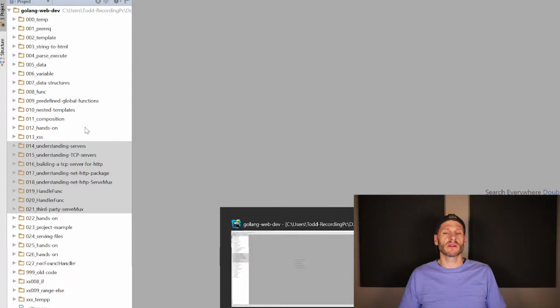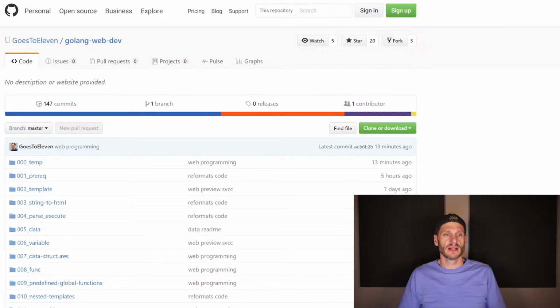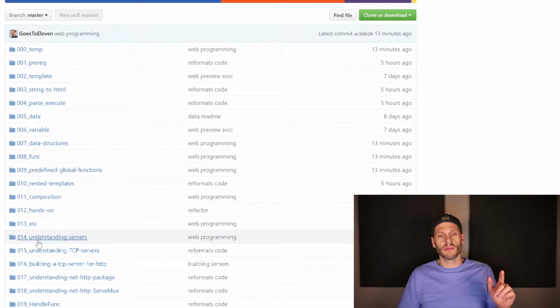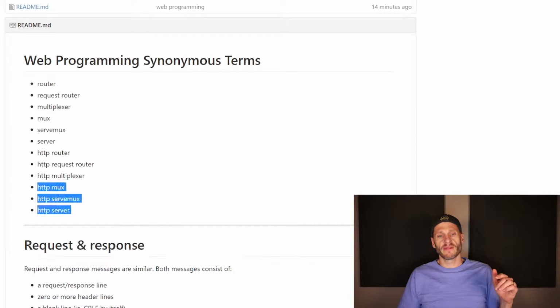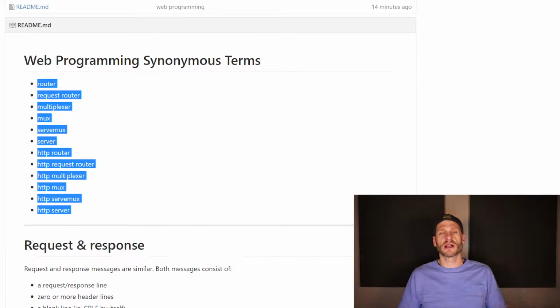So the first thing I want to share with you is this resource right here. github.com goes to 11 Golang web dev. And if you come down here, understanding servers, I have a little bit of a README file. And the first bit is just synonymous terms for talking about servers.